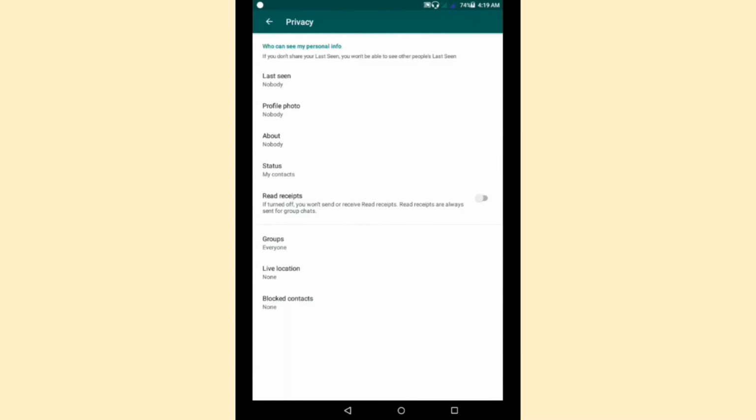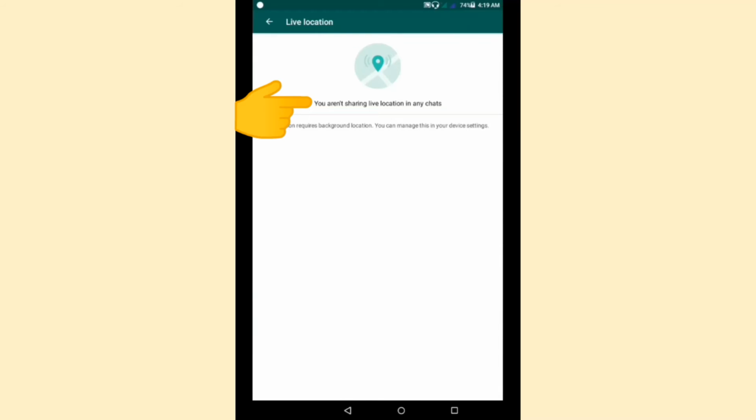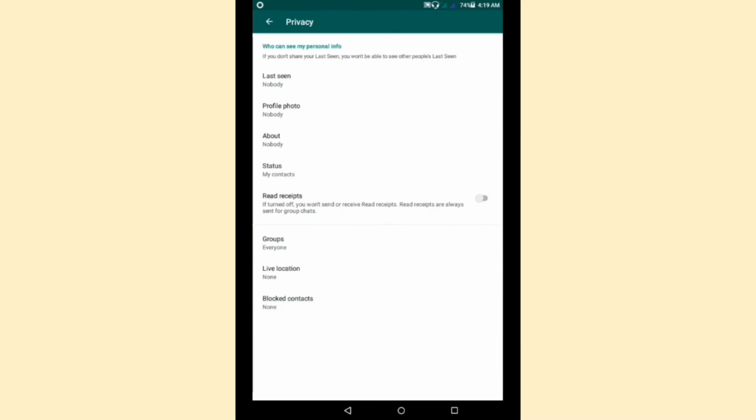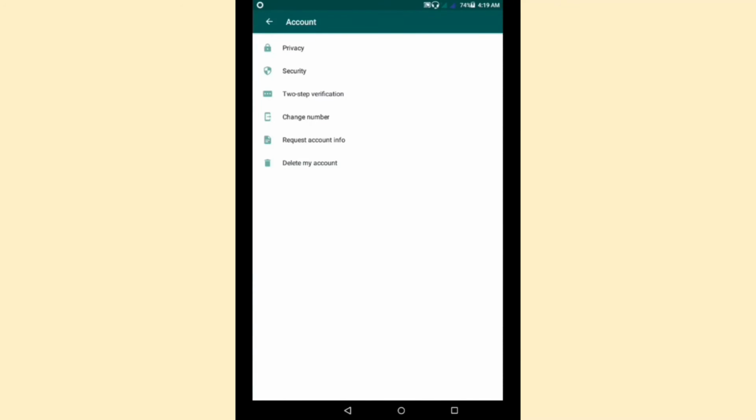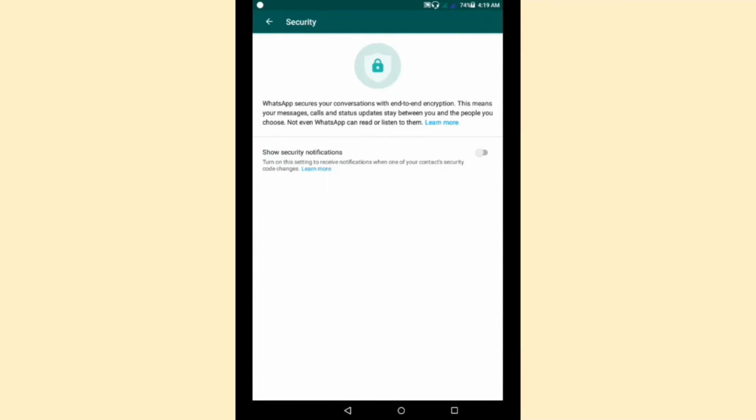Live location, this is not so important, but you can make that, you are not sharing live location in any chats, so this is not important right now. Blocked contacts, I have not blocked anyone, so this is also not important. You can go back and click on security. This is so significant. Click on security and show security notifications. Turn on these settings to receive notifications when one of your contacts' security code changes. You can turn that on, but I turn that off.